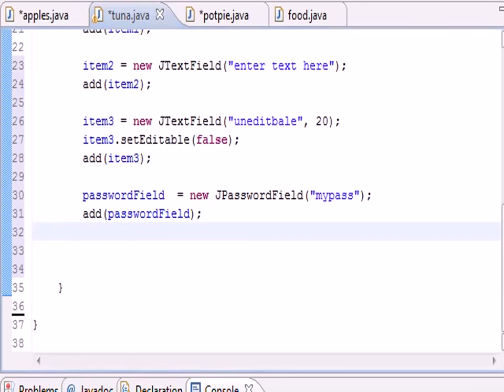So what we're going to do is take that item 3, which is that text field, and how you set the editableness is you go set editable, and for this you put false. If you put false, that text field is not going to be editable, so the user is going to be able to read what's on the screen, but they aren't going to be able to edit it. And now we just add item number 3 to that.